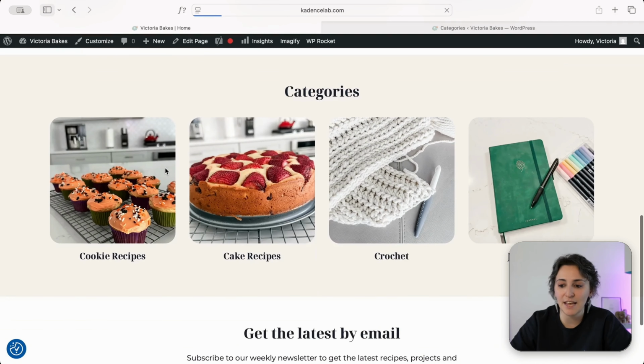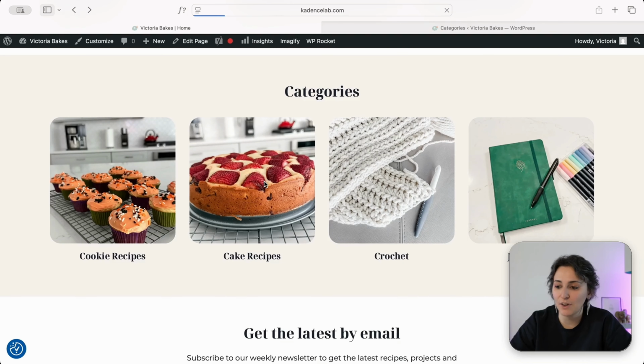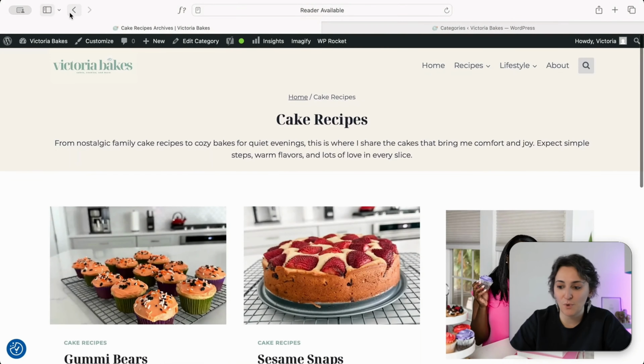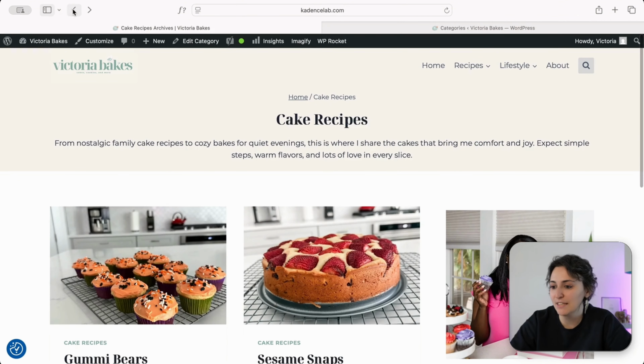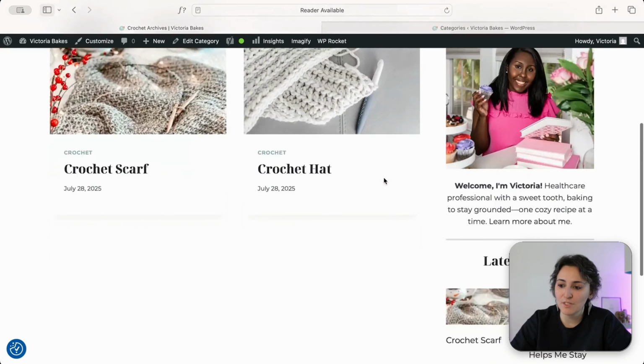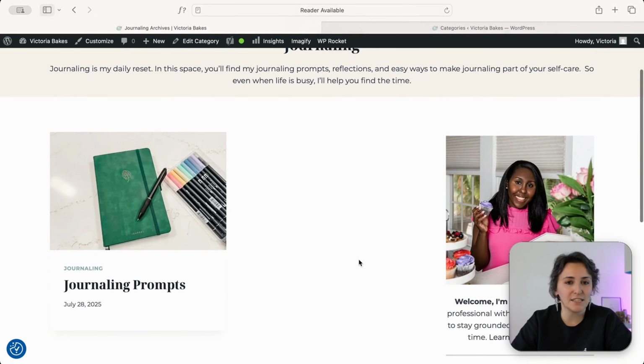When they click on these categories, it goes to your category archive. So anything that is categorized as a cookie is there. Anything that's categorized as cakes is there, which we have 3 at the moment. And that's what your category pages are looking like, which is nice. Crochet, we also have some posts there. And then you also have your journaling here. So basically, as you add more posts, this is going to start populating.